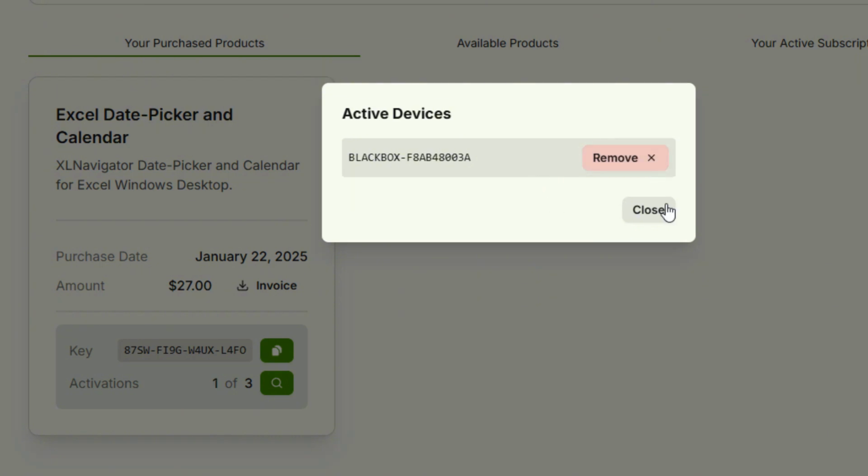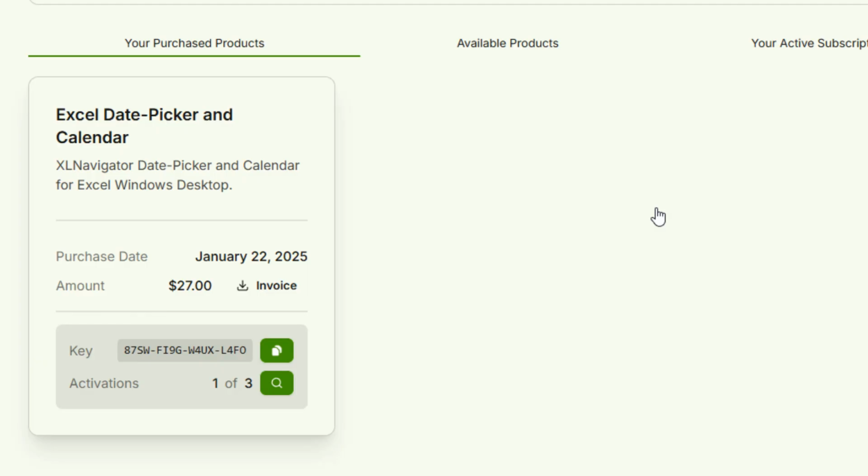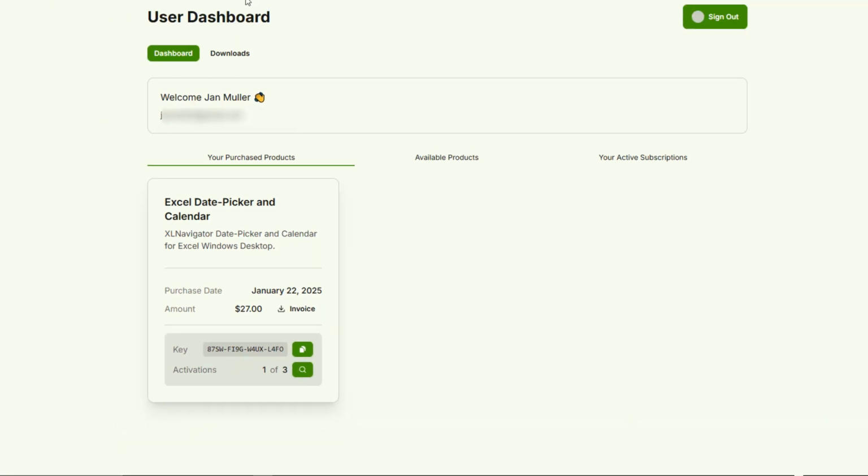That's it! You're now ready to enjoy the XLNavigator Excel, Date Picker, and Calendar add-in to its fullest. Thank you for your support.